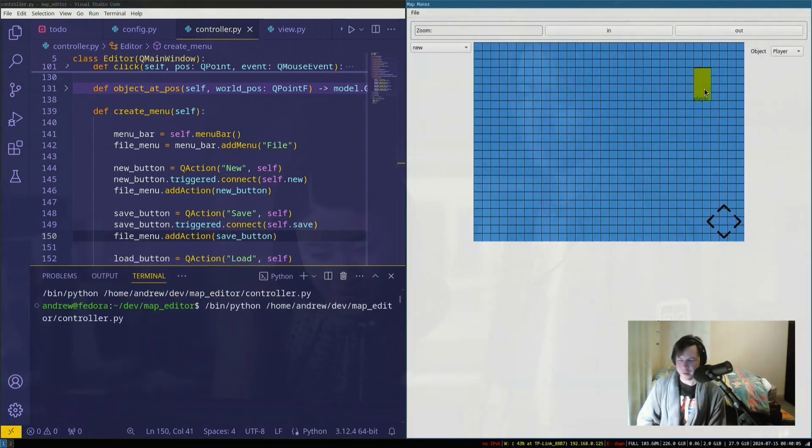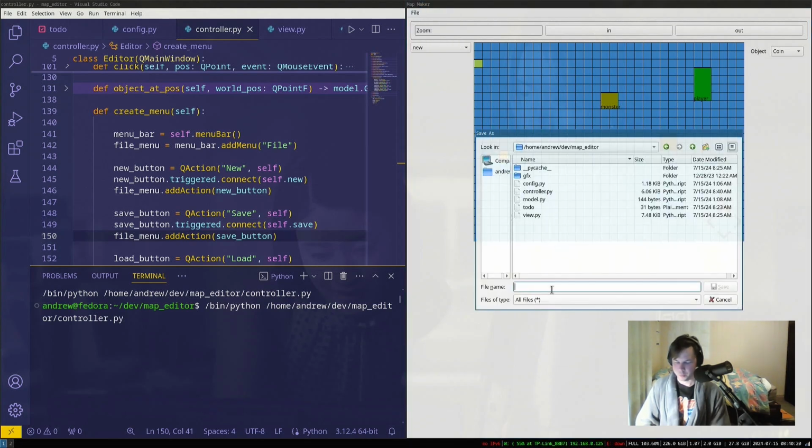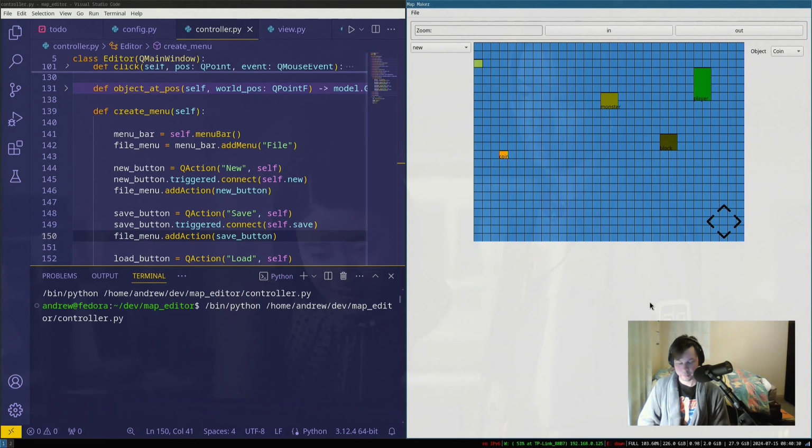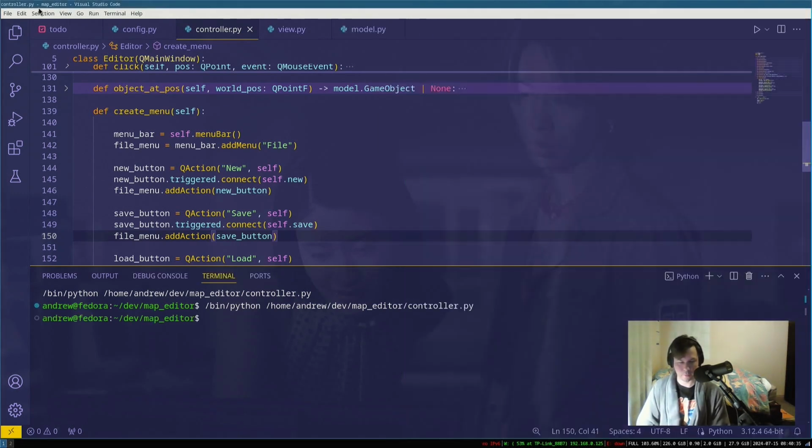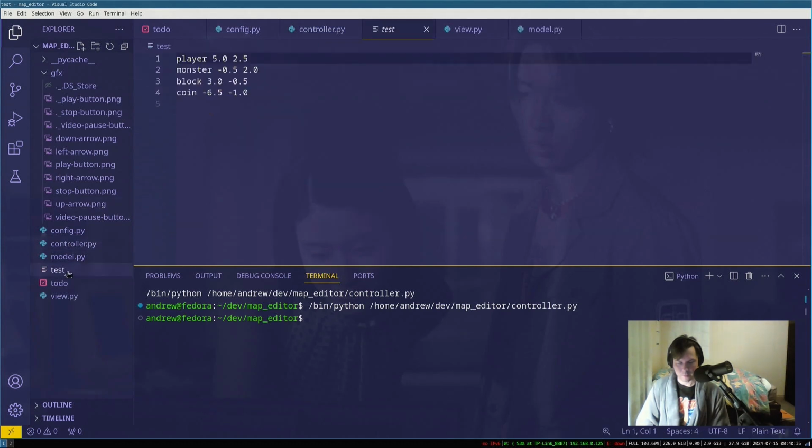Okay, so I'll create a bunch of objects, one of each type. We'll have a monster, a block, and a coin, just like that. Then I'll save that, and I will call it test. That's fine. Seems like it worked. I'll close it. In the files, I've now got test, and it's just saved my objects in a really handy, simple format.